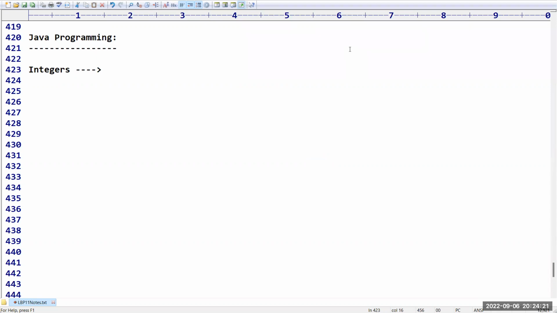Right. So coming to Java, we have integers in Java also. But how many divisions are there? We have byte, we have short, we have int, and we have long int.